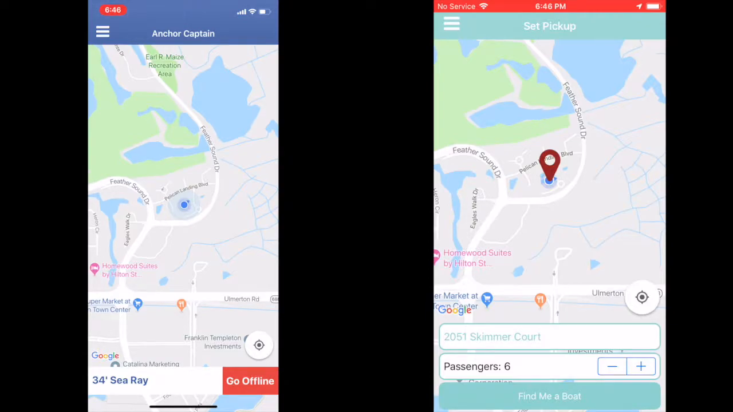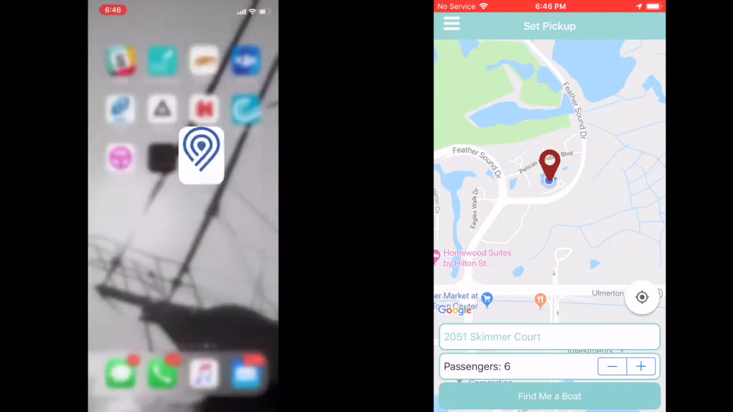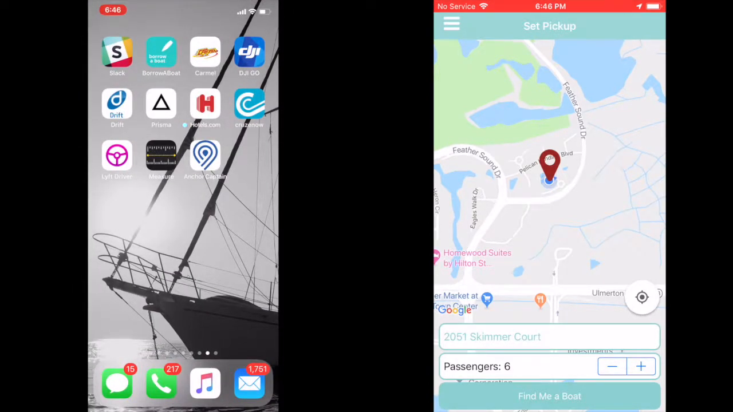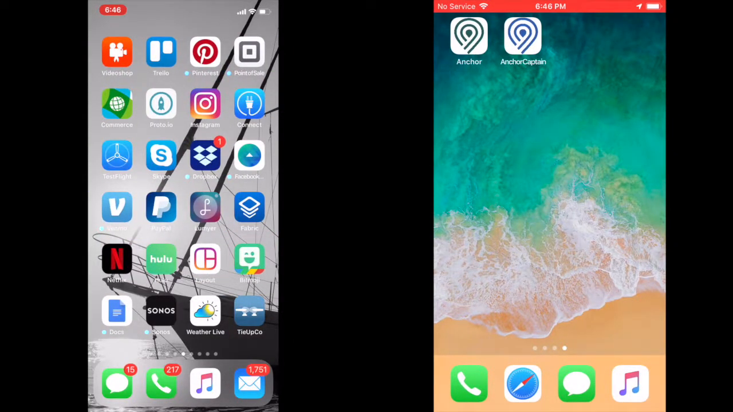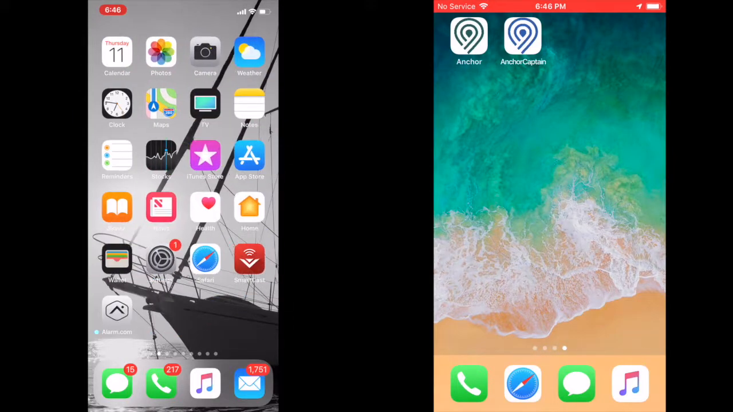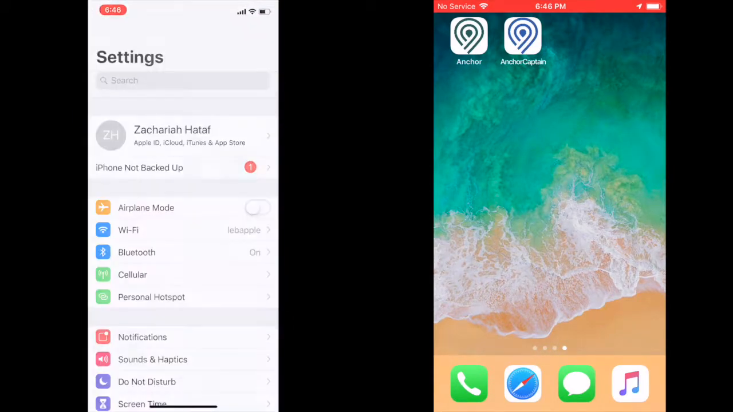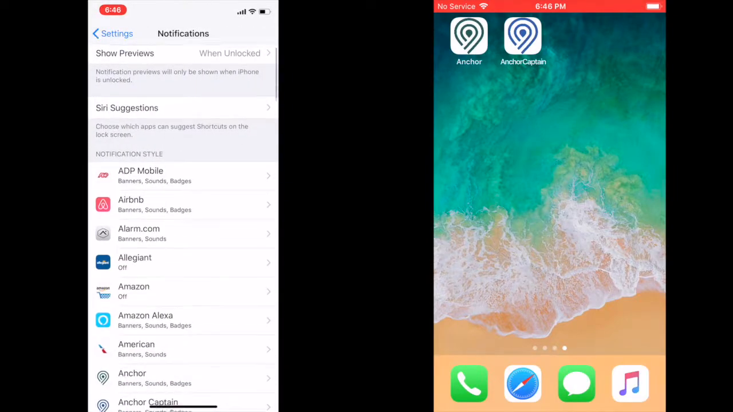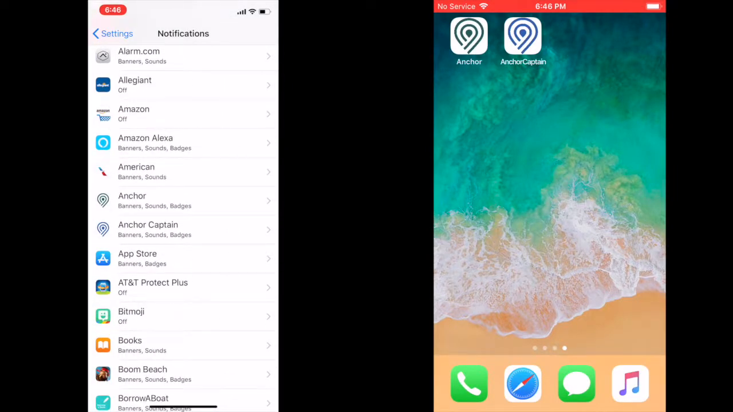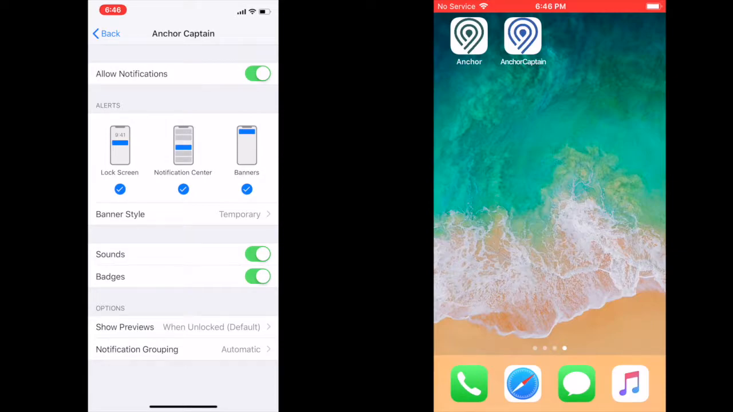All right, we're done. We've gone through a successful transaction. I'm going to show you a couple of things. We're going to go ahead and shut this down so you're not distracted. I'm going to go to my settings. Okay. I go to Anchor, I go to settings. I want to go to notifications. And I want to go to Anchor or Anchor Captain. I want to go to Anchor Captain.